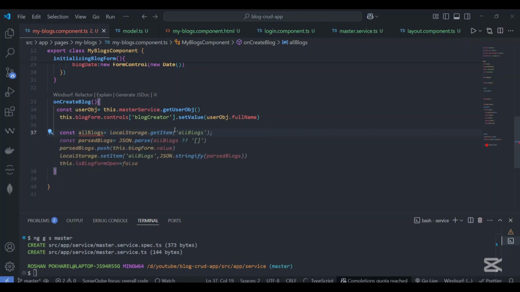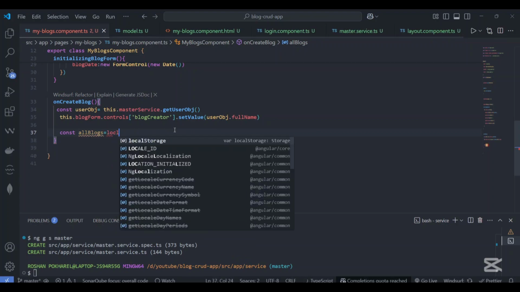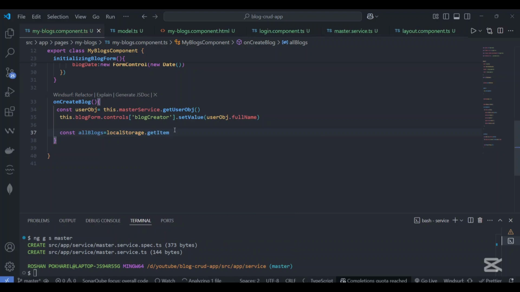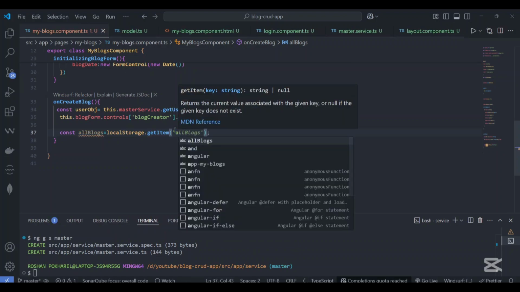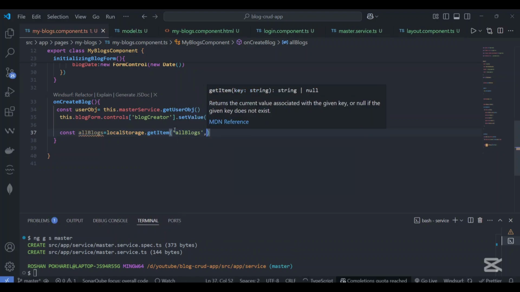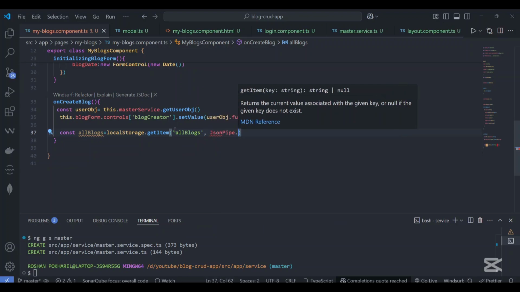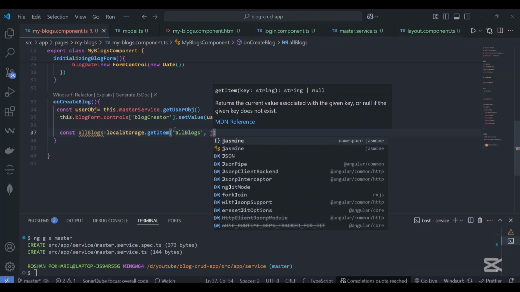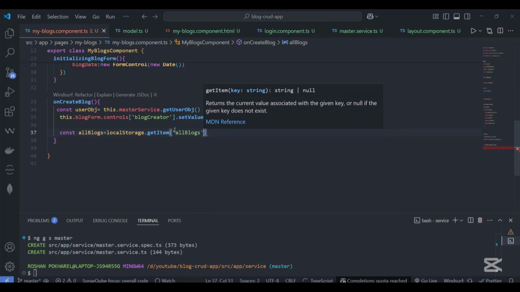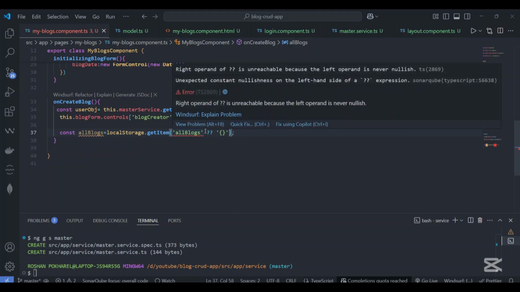Okay, all blocks equal to localStorage dot getItem, all blocks, comma, JSON dot. No, we are doing this null, but what we have to do here is add the nullish operator. If null, we have to assign a blank object.